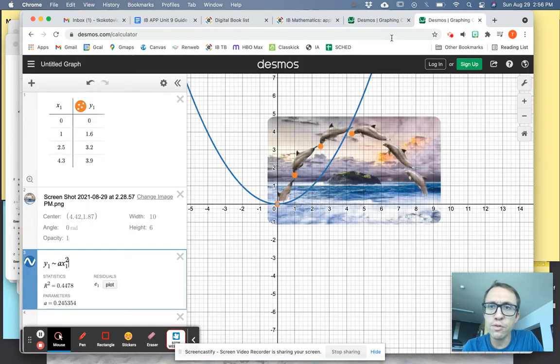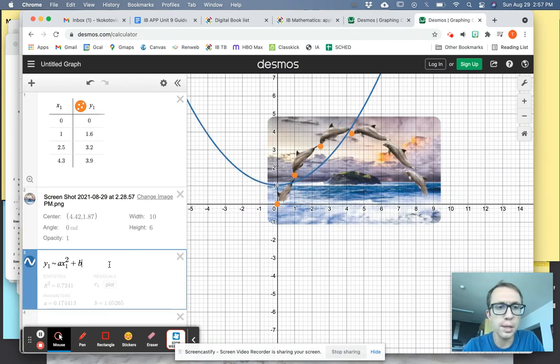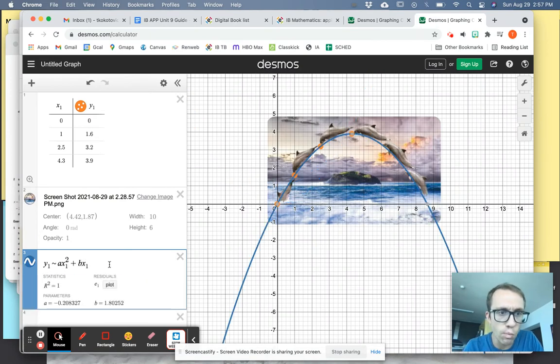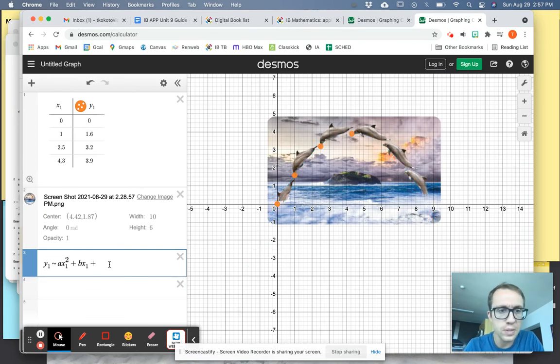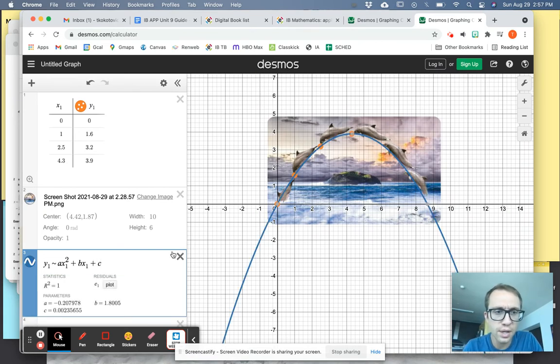But I'm not going to forget to put ax1 squared. If I forget to do that, this will not work. Then bx1 plus c right here. Now, look at this. It has made a quadratic that has perfectly fit these points.